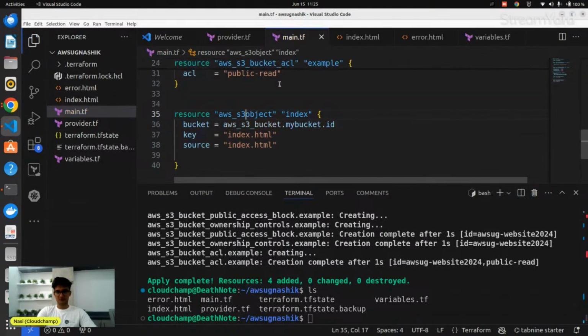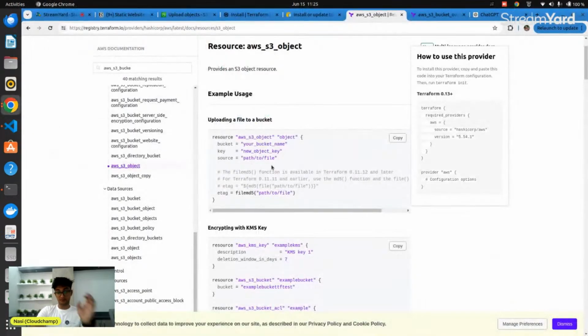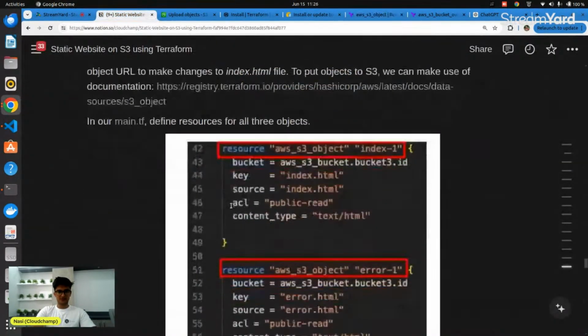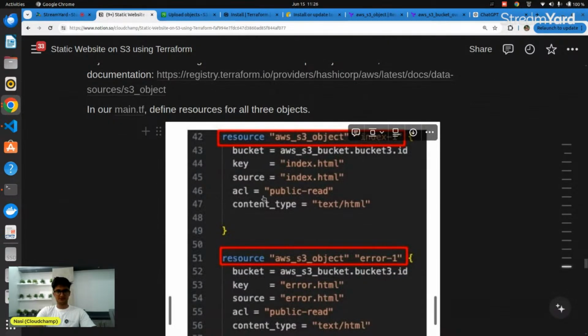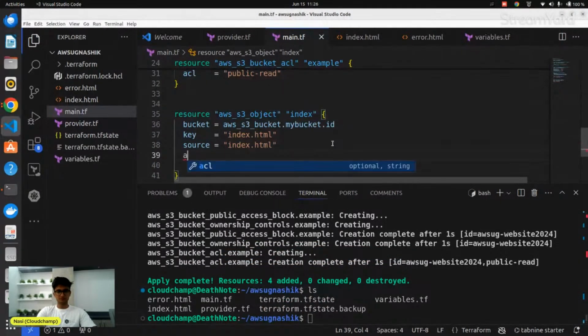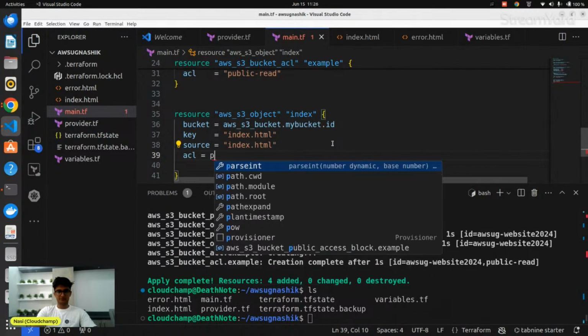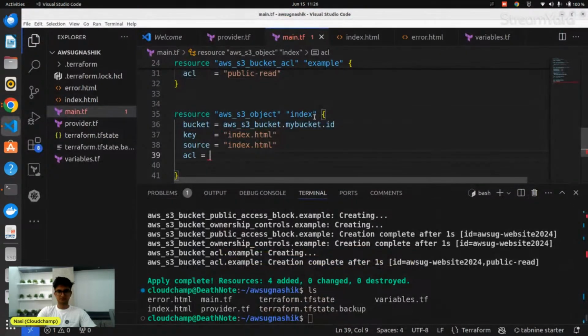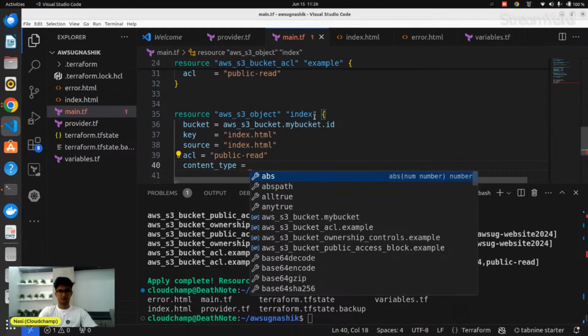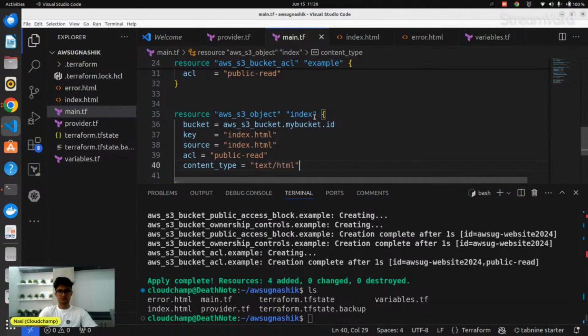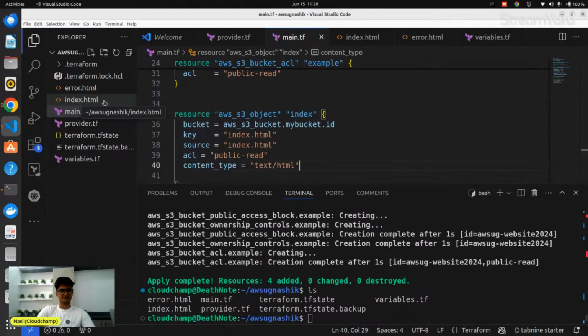And this is why you should be using documentation, to make sure that you are using everything which is updated and best practice according to the documentation itself. Now, along with this, we also have to add a type, the content type, like what is this file actually? And we also need to set the access control list to public to make it public. So I'll say ACL is going to be public-read, and the type is text/html because this is an HTML file.